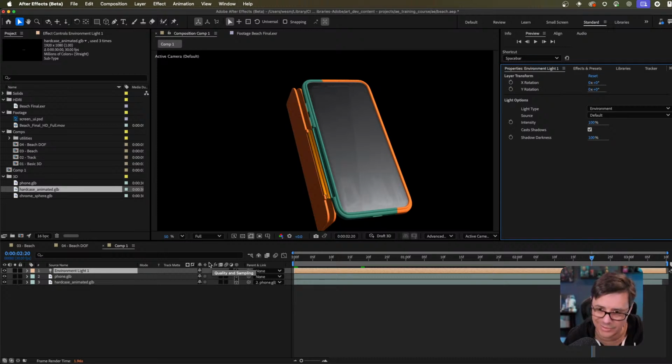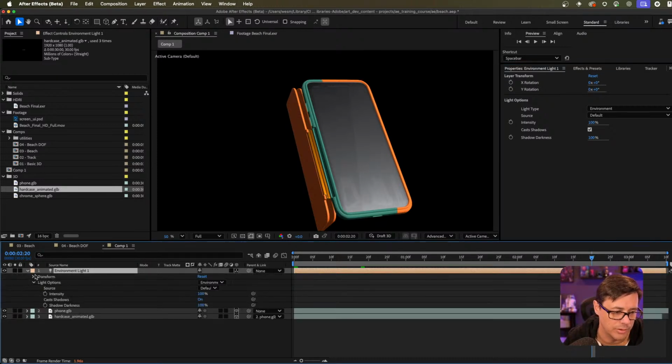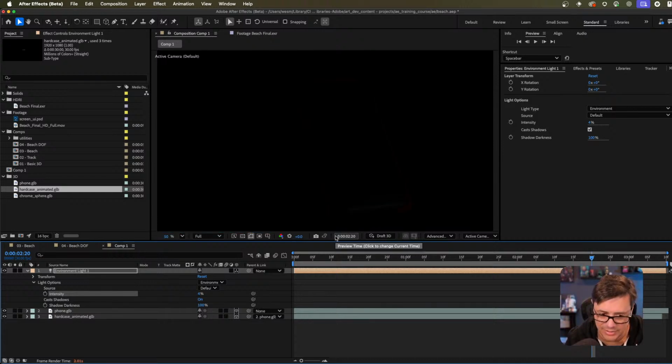Now, if you want to access this data, you could through the layer stack. You could expand, go to light options, and control things like the intensity all through here. You can see it's rendering. It looks like the light intensity is now really low.